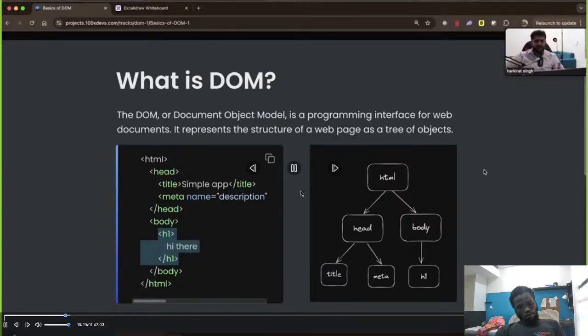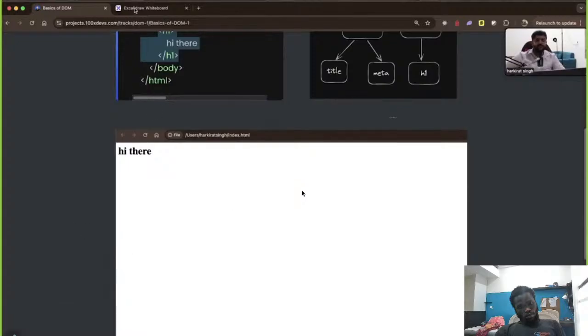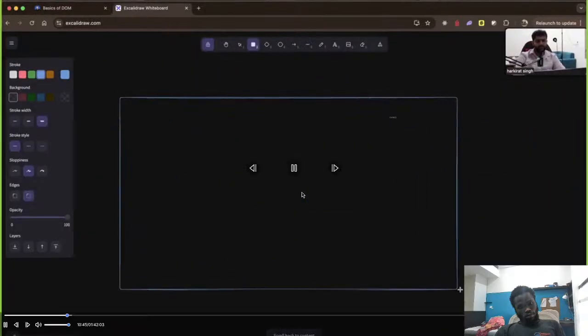Why are we learning all of this? What is the benefit of studying this? The benefit is that eventually we need to understand, suppose this is a page, but this is a very useless page. A more functional page would be a to-do application. A to-do application would look something like this.